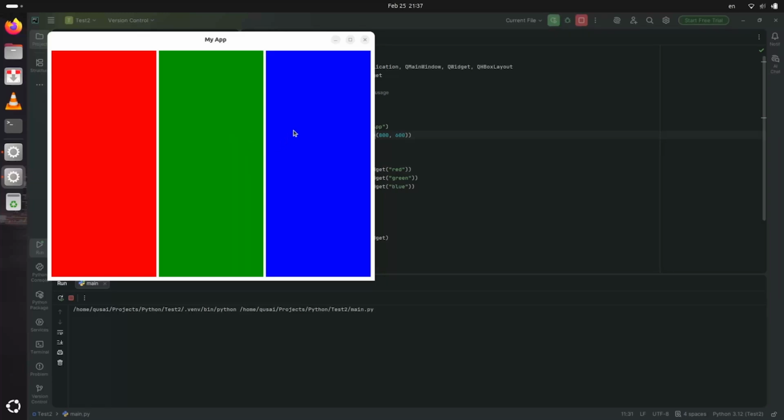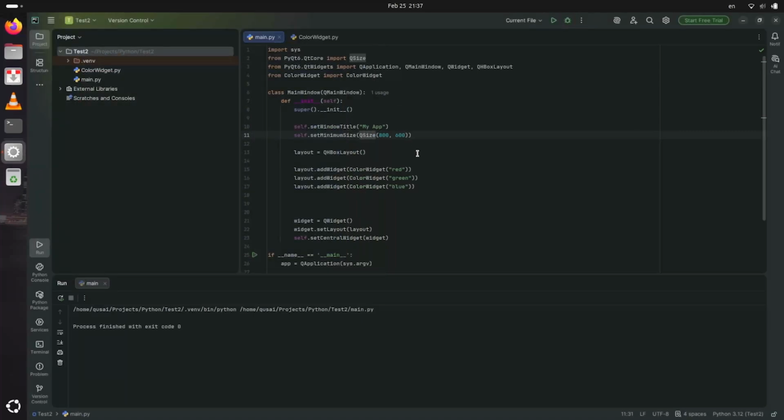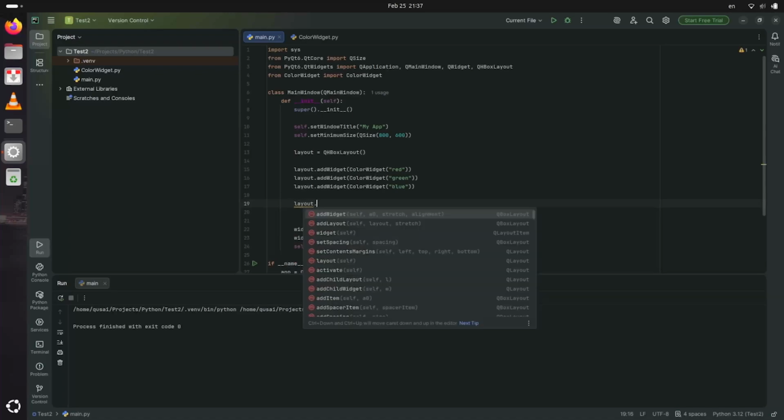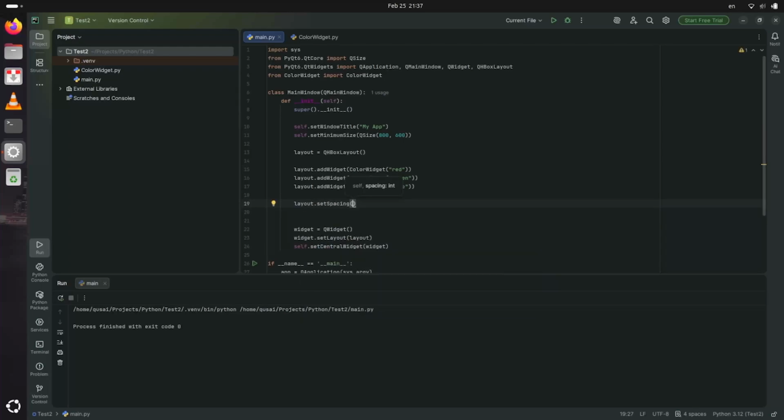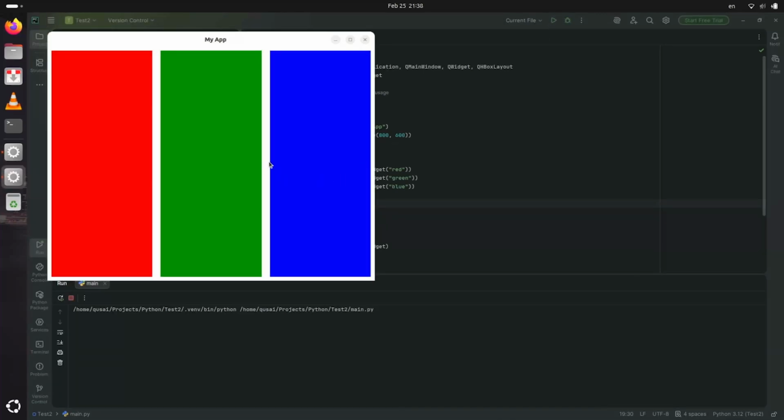And now I will show you how to set the space between the objects. To set the space between the objects, first we have to type layout dot set spacing. Suppose we want the space between the objects, let's say, to be 20 pixels. And now let's try to run the application to see how it's going to be. As you see here, the space between the objects is 20 pixels.